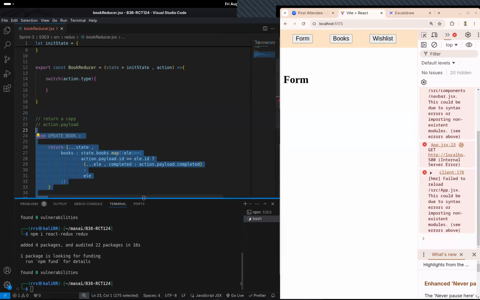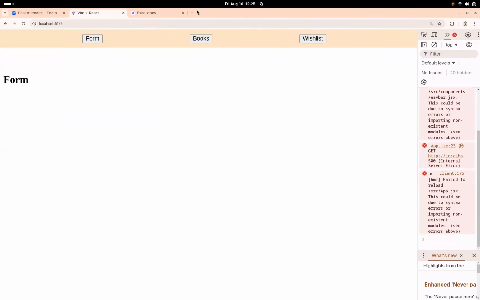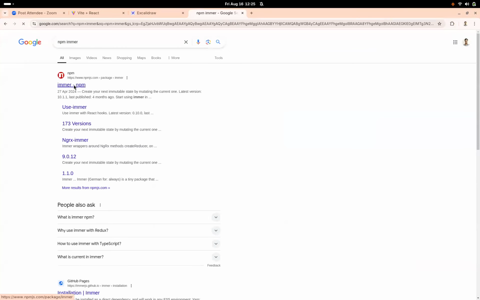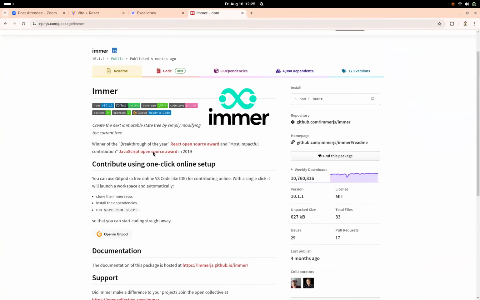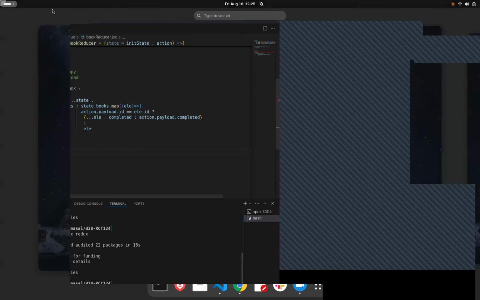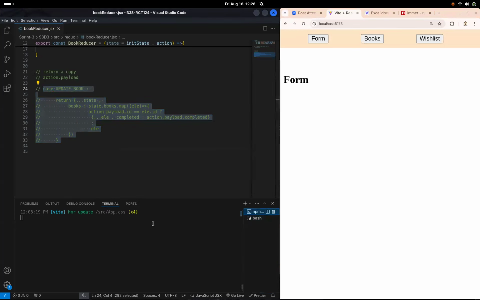So basically, this segues towards a small package which is called immer, npm immer. If I remember correctly, it's just directly npm immer, right? So we'll just go over here and we'll do an npm i.